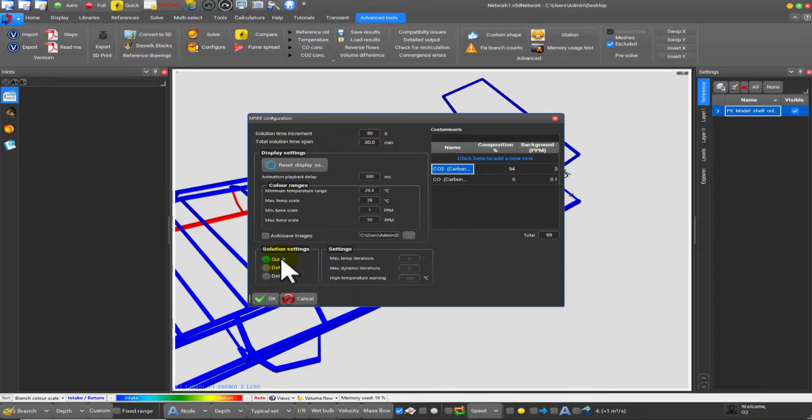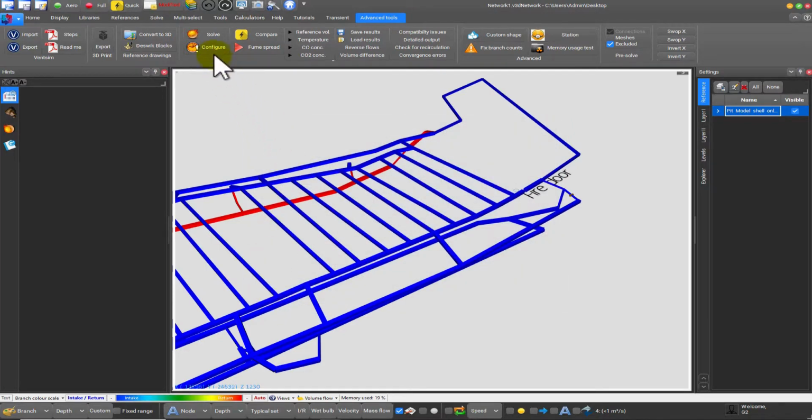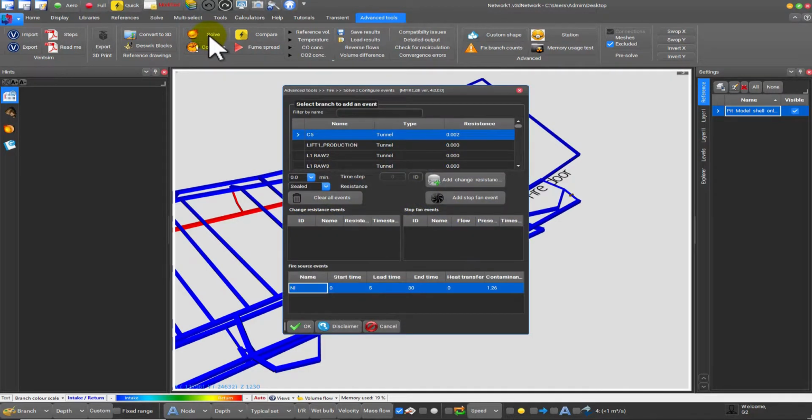Under most circumstances, running a quick solution should suffice. So we're going to click on OK over here. To start our solution, we'll click here on Solve. And then if you haven't noticed before, you can also add additional events to your fire. For instance, opening or closing of a door or stopping of a fan.